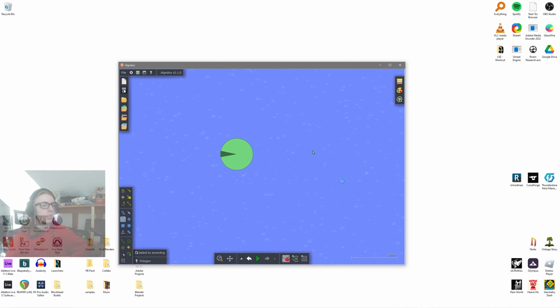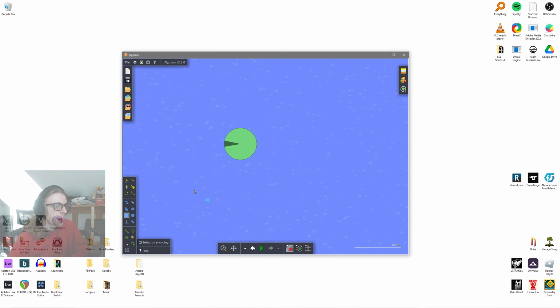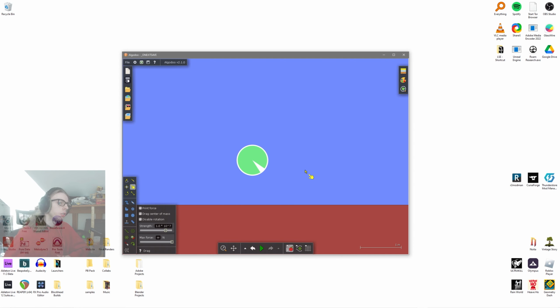So this software here is AlgoDoo, and I'm going to use this to demonstrate something that I'll apply later. Okay, so here I have some ball, and this is the ground, and I'm going to play the simulation. And wow, would you look at that? The ball bounces, and then eventually it's going to stop bouncing, and it's going to settle. So this is an example of exponential decay, right?